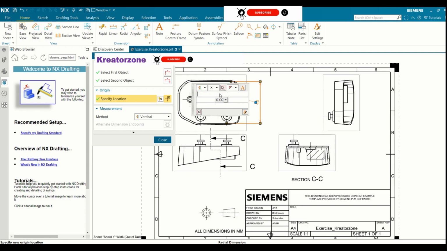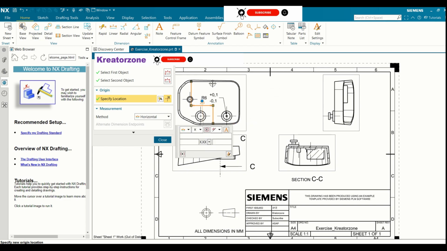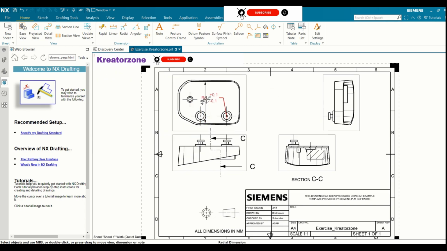So you can make all these changes using these options. So you can go horizontal as well. I'm going to take it back to vertical, drag it out so that it's clearly visible. You can also drag this dimension back to where it was. So this is how you create basic dimensioning.